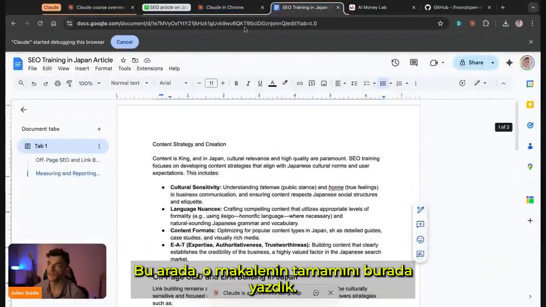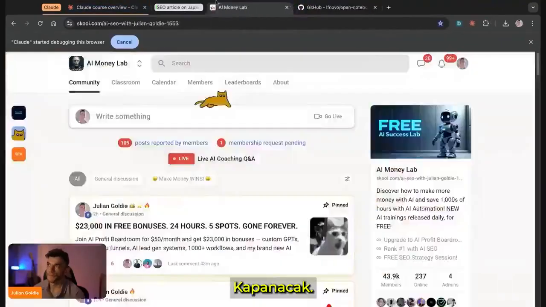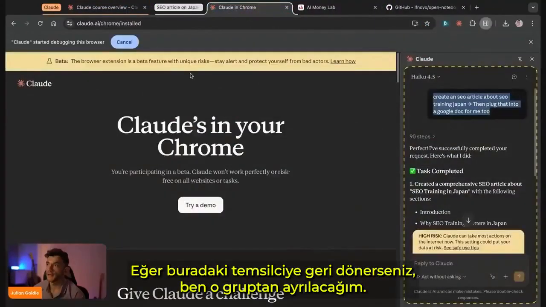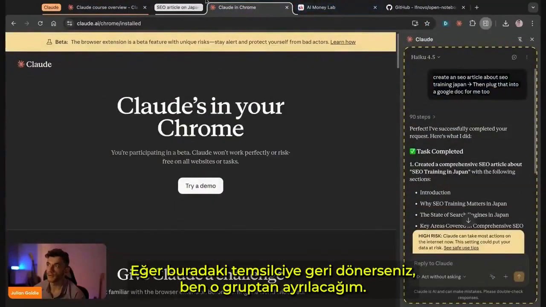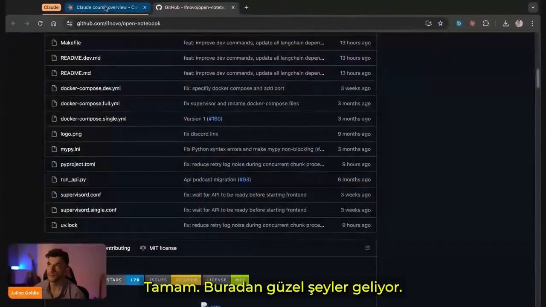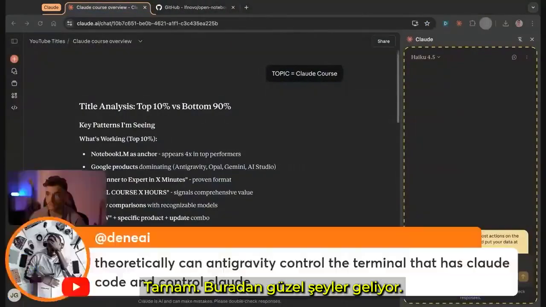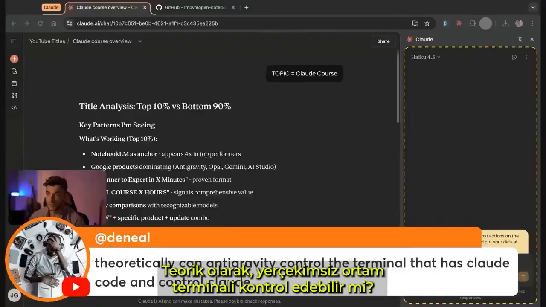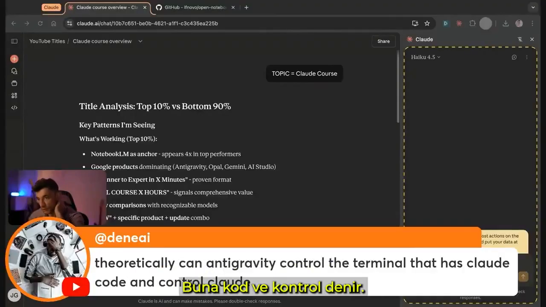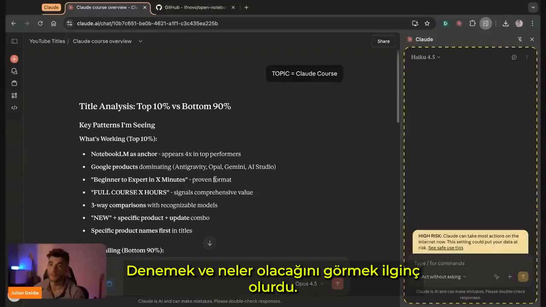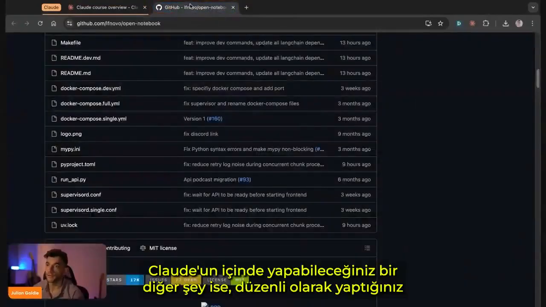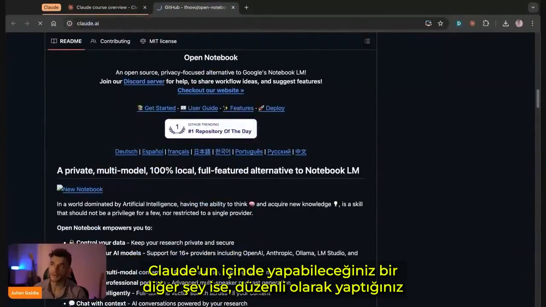and by the way, we've got that article fully written out over here. So we're going to close out. If you go back to the AI agent here, I'm going to exit that, delete that group. Okay, good stuff. From here, Dean AI says, theoretically, can Anti-Gravity control the terminal that's called Code and Control Core? I've never tried that, actually. That'd be interesting to try and see what happens. Yeah, maybe it can.